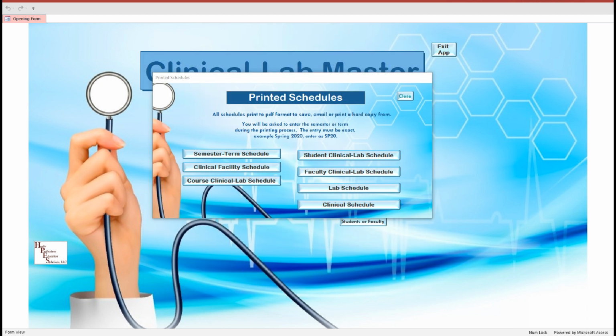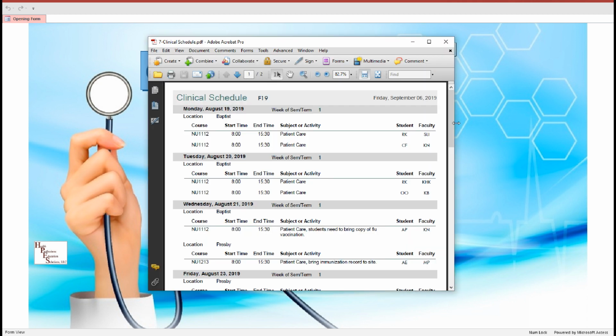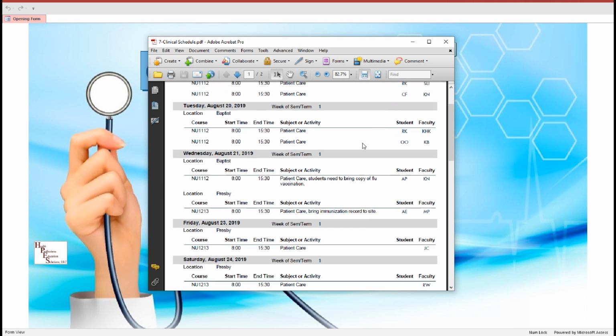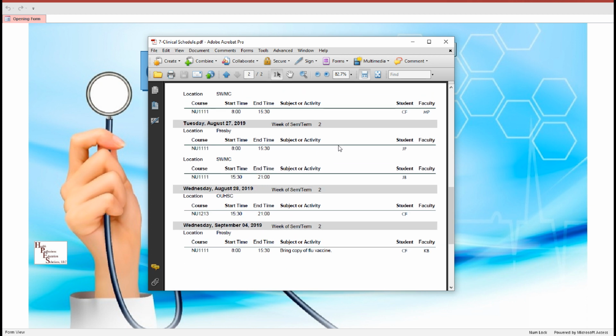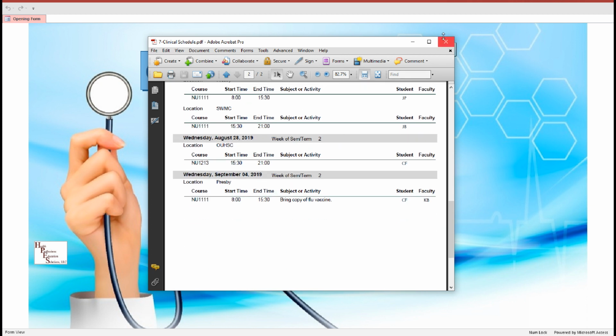The final report or schedule that you can print from within Clinical Lab Master is a clinical schedule, and that just gives you a daily breakdown of what courses, what start time and end time, and which students and faculty are going where for their clinical activities. So if you want to look at a weekly schedule or whatever, you have it to pull up and you can easily view and see who's going where on that particular date.